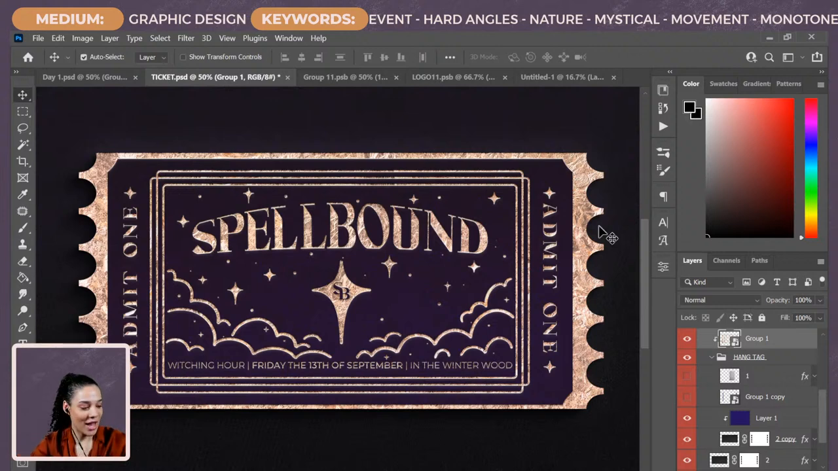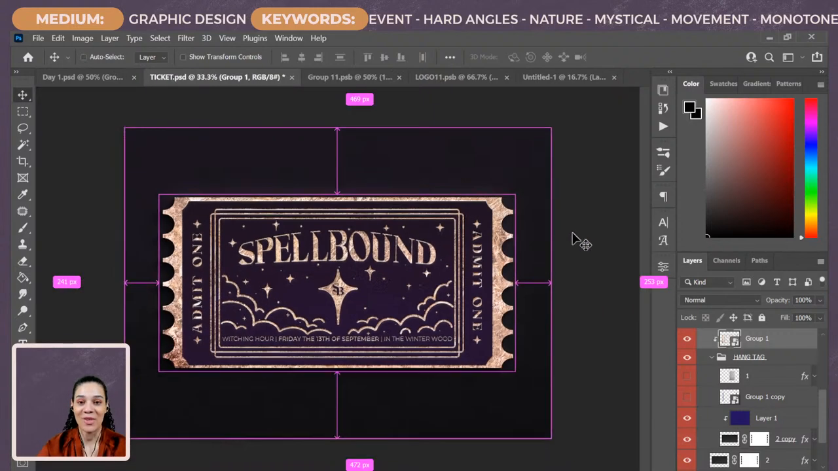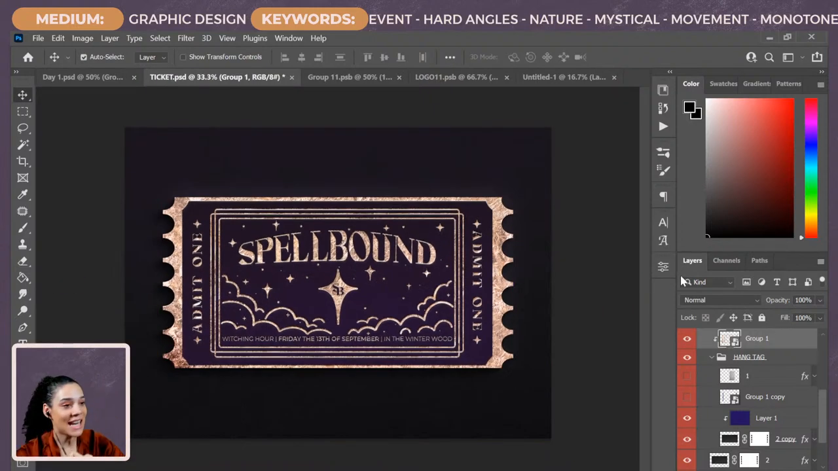And that is all I have for you. I have to take off because I do not want to get cut off, but this is our Admit One ticket for the Spellbound Wizard, Romantic Wizard and Witch meetup event. And I'm pretty stoked about it. I think it looks pretty neat. So we got nature in there because we got our clouds, we got hard angles, it's an event, it's mystical, there's a little bit of movement. So technically all we didn't use is monotone.